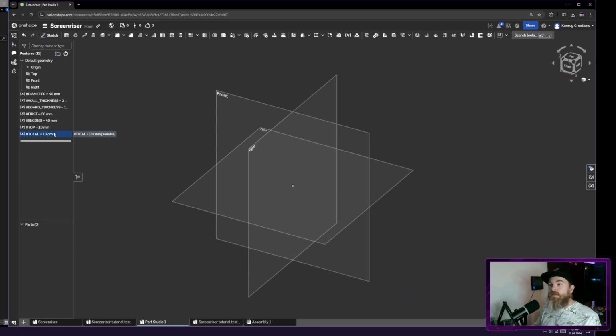OK. So now I know that the total height of the thing that I'm going to make will be 132 millimeters. So if I change my first one to, let's say, 65, my total height changes as well.